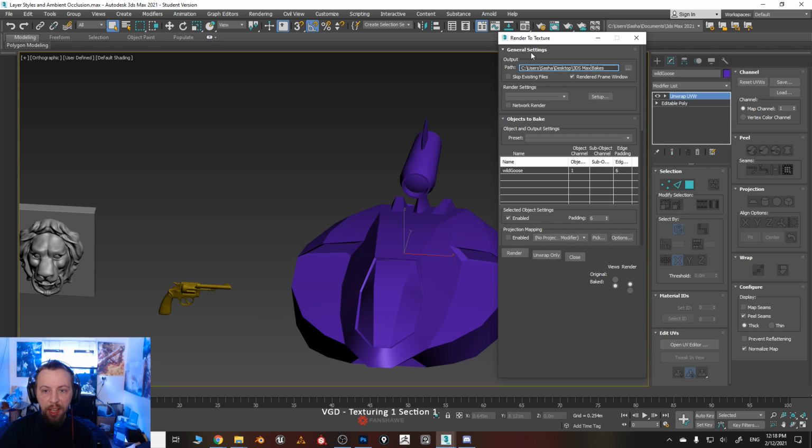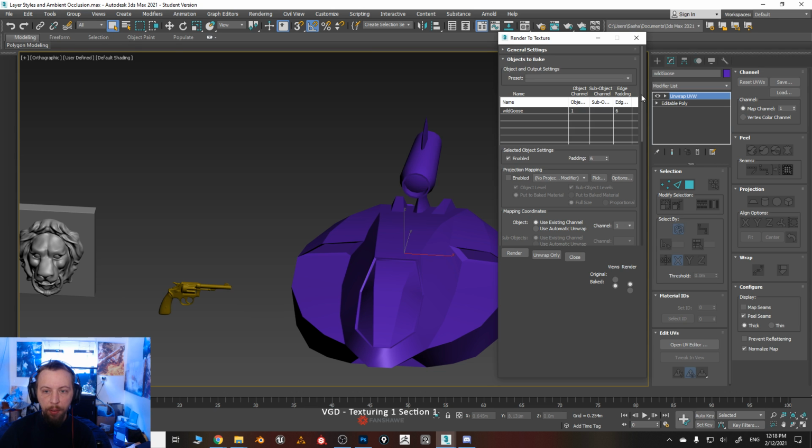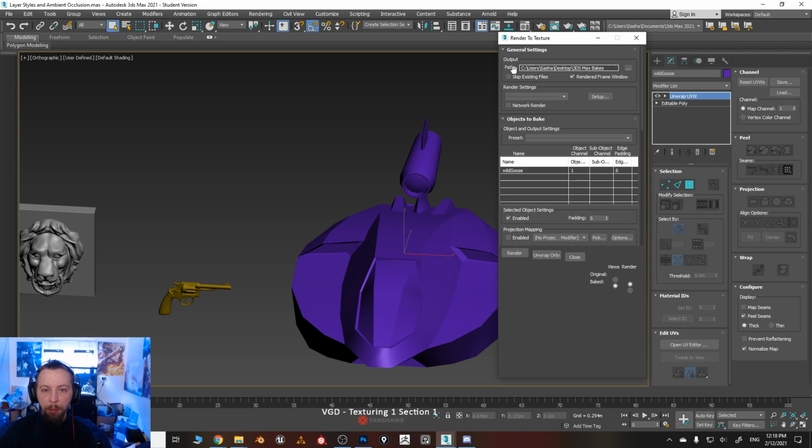So once it's been set, 3D Studio Max will remember it as long as you're on that station, as long as you haven't reset your user settings by reinstalling 3D Studio Max, etc. So once you've changed that output file path, you can recollapse general settings.